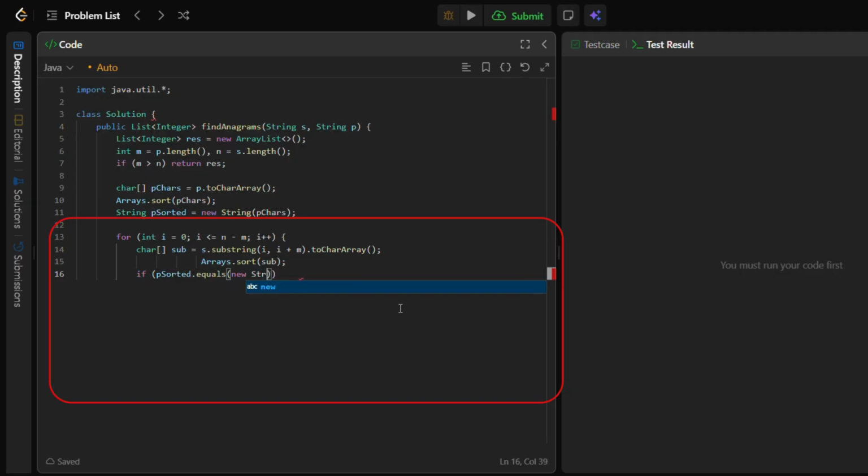Line highlighted, if pSorted.equals(new String(sub)), we compare the sorted substring with the sorted version of p. If they're equal, line highlighted, res.add(i). That means we found an anagram starting at index i, so we add i to our results. Line highlighted, end of the if check. Line highlighted, end of the loop that scans all possible windows. Line highlighted, return res. We return the list of all starting indices where anagrams were discovered. Line highlighted, end of the method. Line highlighted, and this closes the entire class.